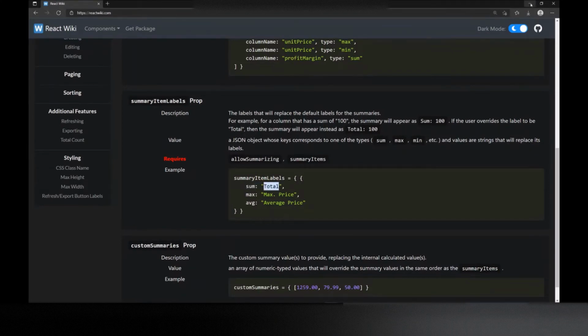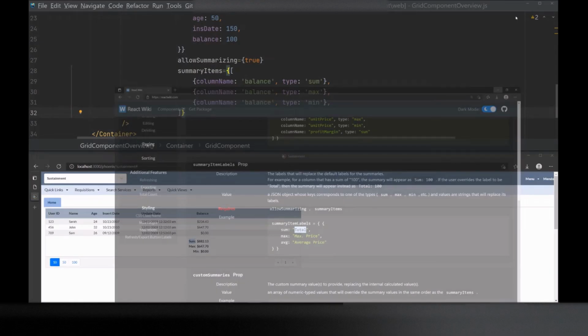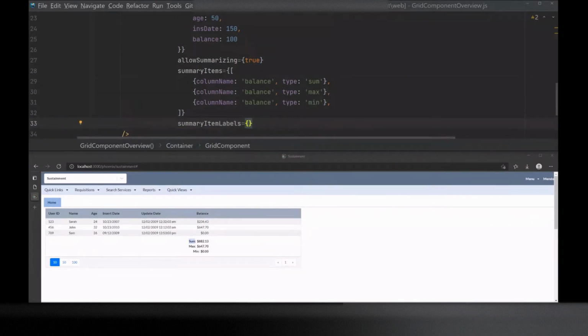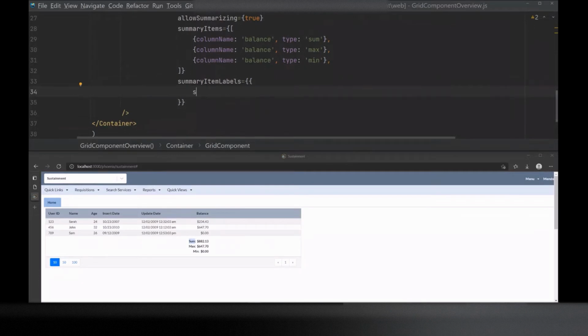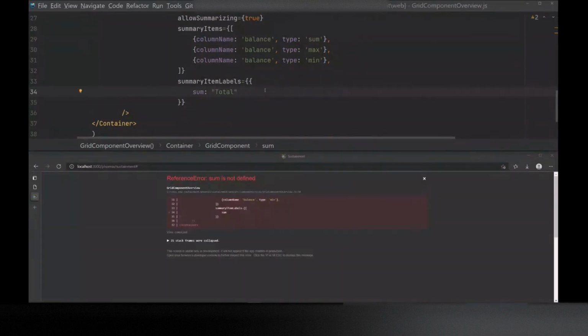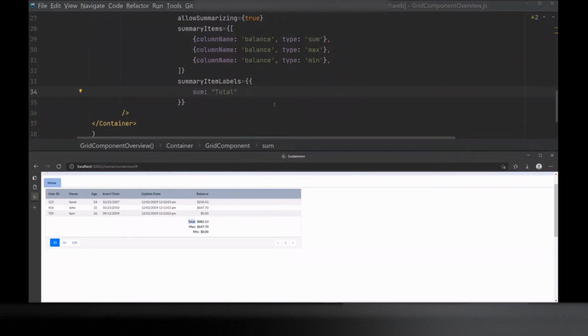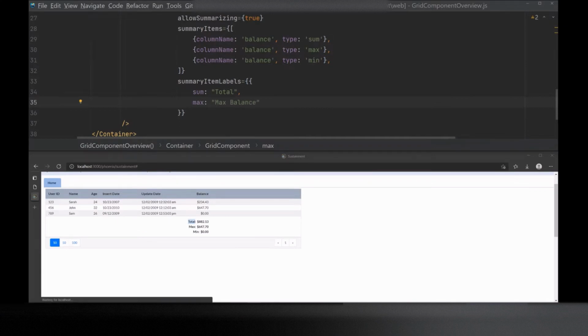So let's go ahead and do that. Summary item labels. And we want to replace the sum with total. Now, as you can see here, instead of saying sum, it's total now. Let's say we also want to replace max and say max balance. You can see it shows up as well.